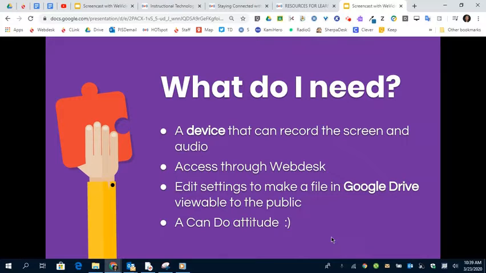We're going to access WeVideo through WebDesk. WeVideo is a program that we have a district license to, and in order to get the premium features, you will need to go through WebDesk. Once you have your video, if you store it in Google Drive, make sure your settings are viewable to the public, for parents who access it via their Gmail account, or if a student needs access and is not on their own device. Also in YouTube, there's a setting. In both places, make sure it is set so that it's viewable to the public.